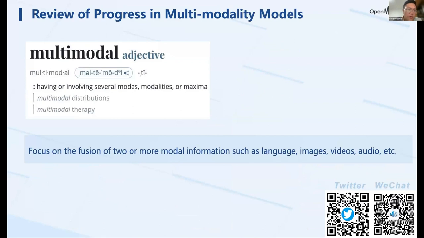Next, I would like to quickly review the recent progress in multimodality learning. For multimodality, actually it focuses on the fusion of two or more modality information, such as language, images, videos, and audios. Also, the different modalities data can be downloaded from the Open Data Lab.